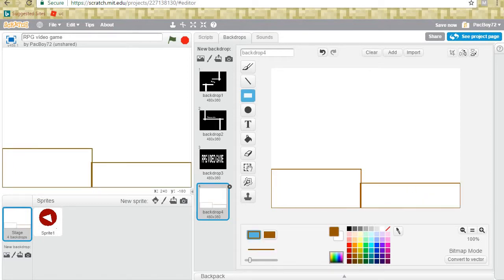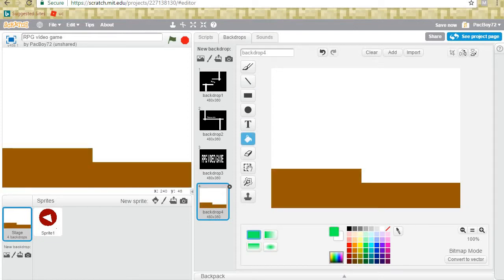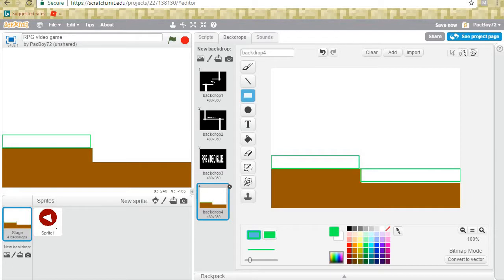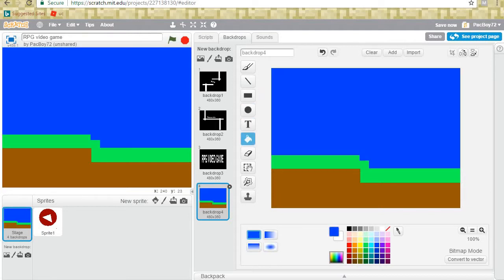And that, and that, and that. So this is gonna be the background. It won't actually do anything. It'll just stand out and look cool. There. So now you're just gonna maybe add a blue background. Maybe add some trees.